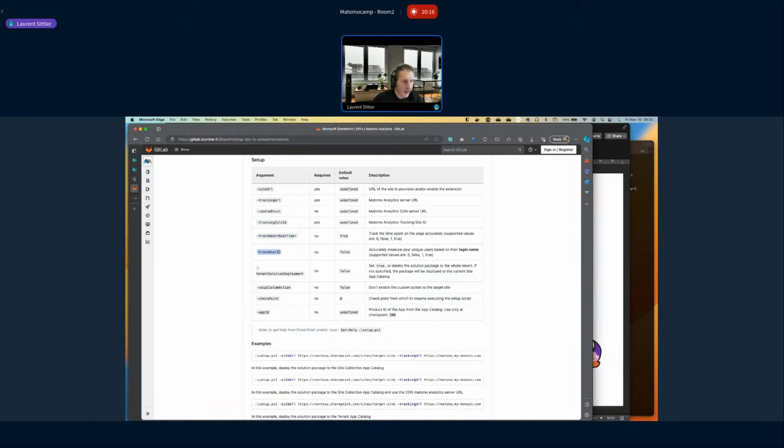You can provide the track user ID rather than just using the login name. You can use the user ID directly to be able to track the information more anonymously. And because in my case, I just deploy the extension on my specific site collection, I can use this kind of parameter directly on my command, on my cmdlet, to be able to deploy the package for the whole tenant. So if I do this, I will deploy the whole package on my whole tenant.